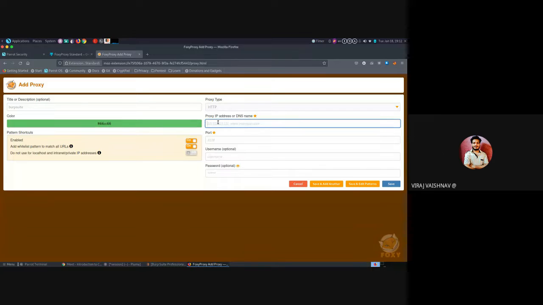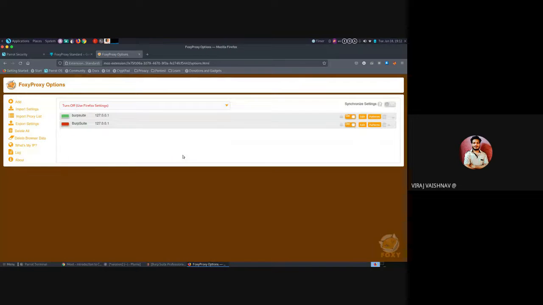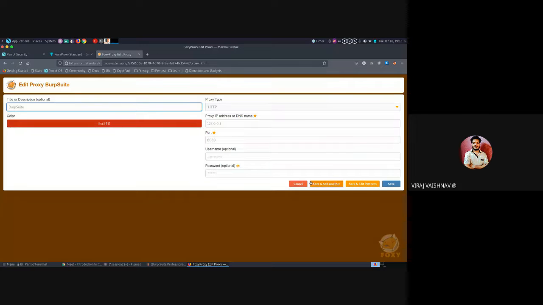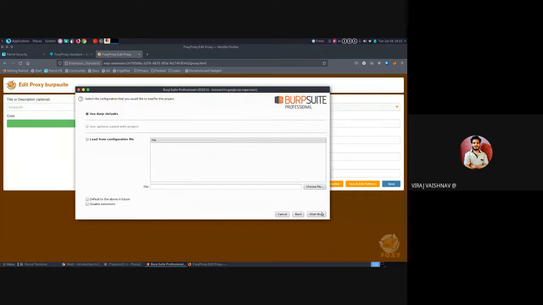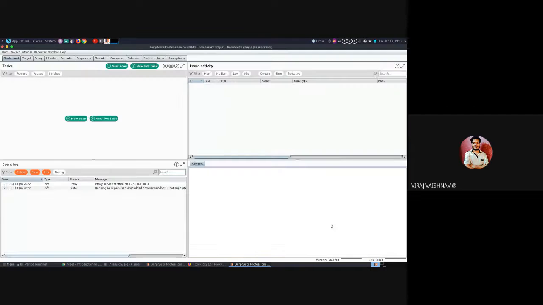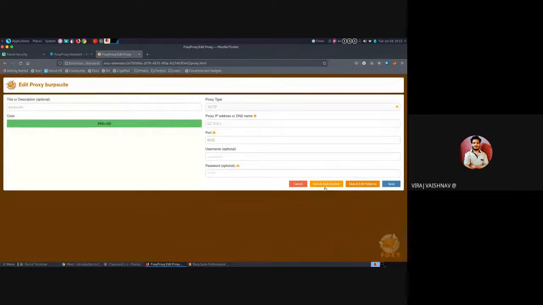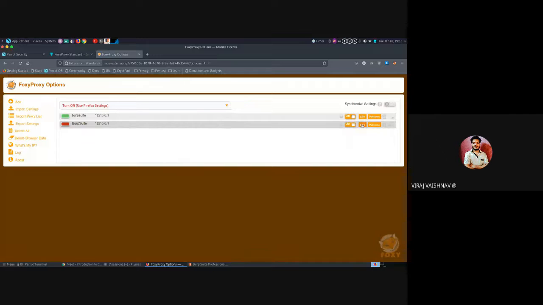The protocol type is HTTP, the IP address should be localhost, and for the port, let me give 8081, and save. So it will add the Burp Suite proxy. Currently I have two proxies, Burp Suite 1 and Burp Suite 2. The red one has port 8080 and the other one has port 8081. Now we need to configure this in Burp Suite also. By default, the port configured in Burp Suite is 8080, so we are going to use the red one because it has port 8080.